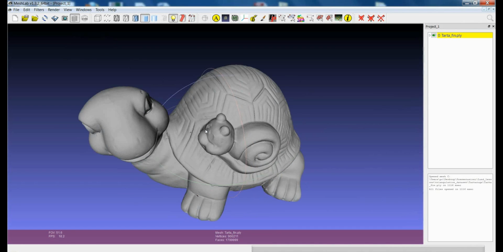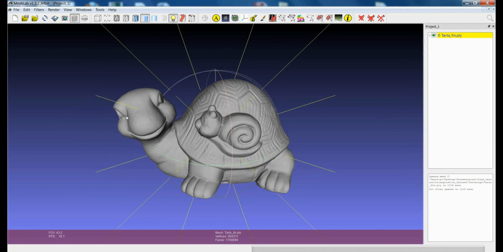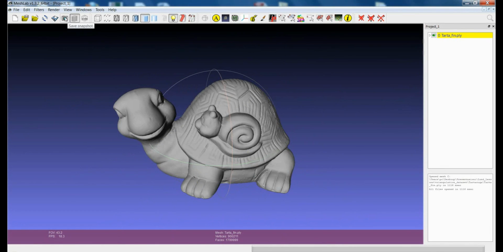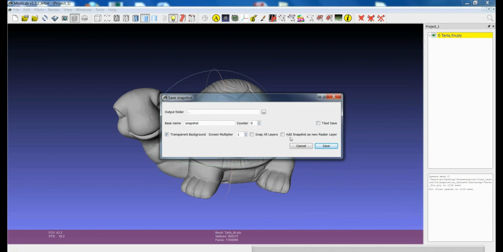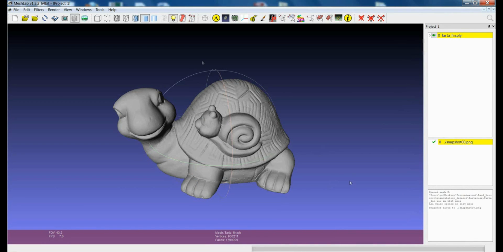So, if I start from this model, I find a nice point of view like this one. Okay, and then if I want to make a snapshot of this point of view, you see that differently from the other tutorial, which was the basic one about saving the snapshot, there's a new option here, which is called Add Snapshot to as a New Raster Layer. If I select this, I can also create an image which is twice the resolution, four times the resolution of the current screen. If I save, the image is generated and saved on the disk.